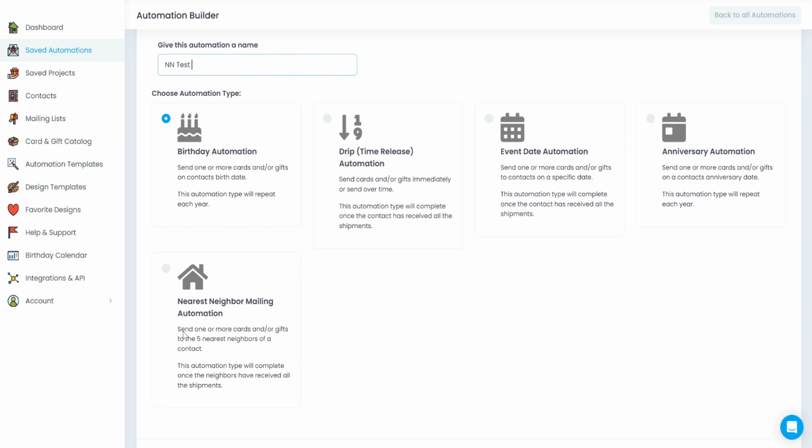Do not target an entire neighborhood with nearest neighbor automation, as this will result in each recipient receiving upwards of 5 to 12 or more of the project that you are sending at that time.